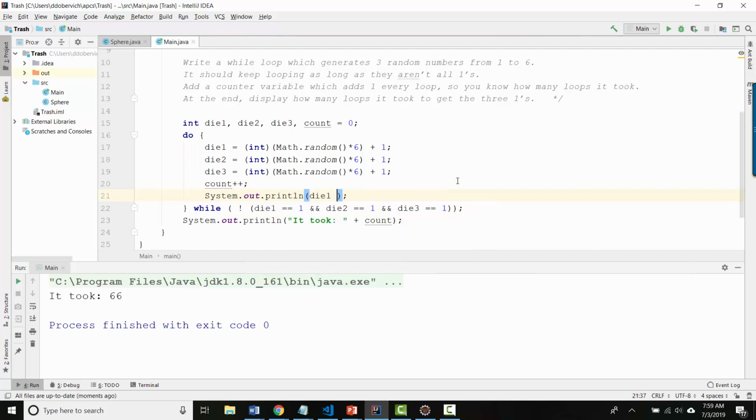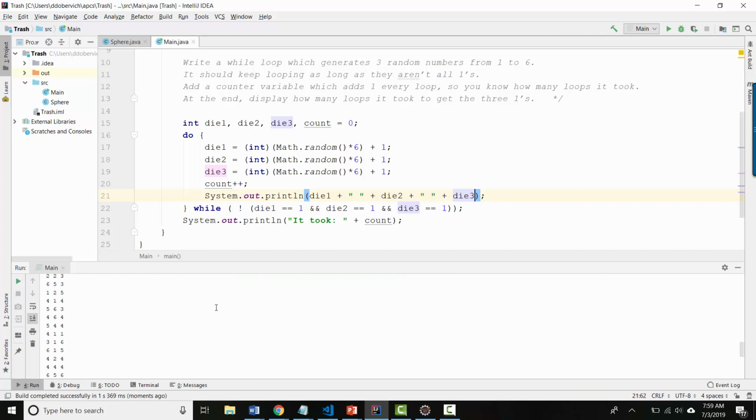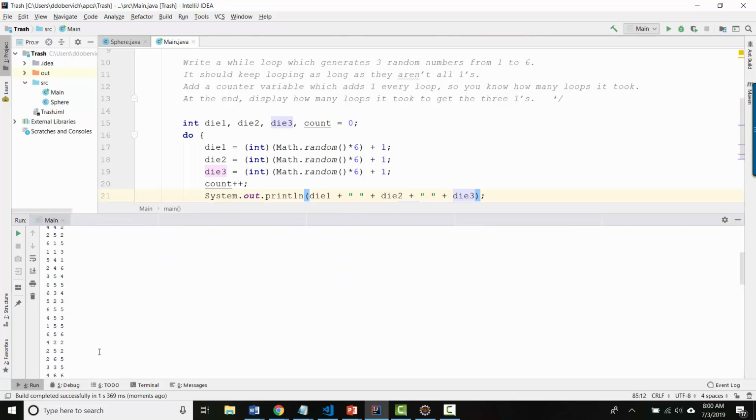So die1 and a space, and die2 and a space, and die3. Let's run it one last time. Cool, and so if I visually scan, it doesn't seem like all 3 of them are 1 until the very end here. I don't really want to count 83 times, but that doesn't seem insane. Seems like it could be right.